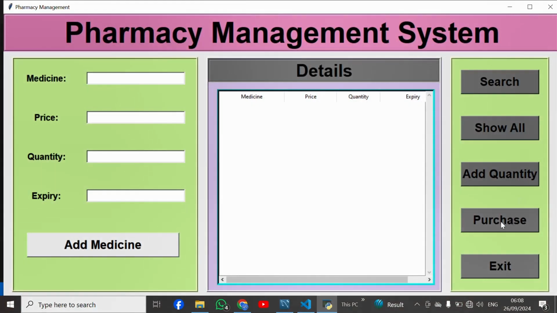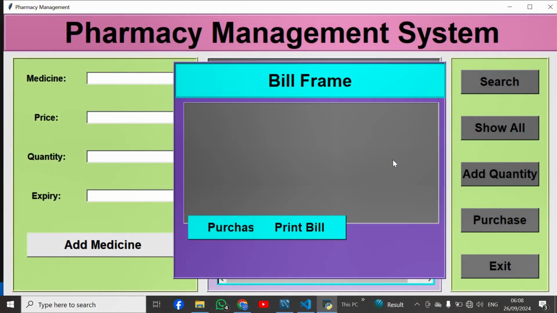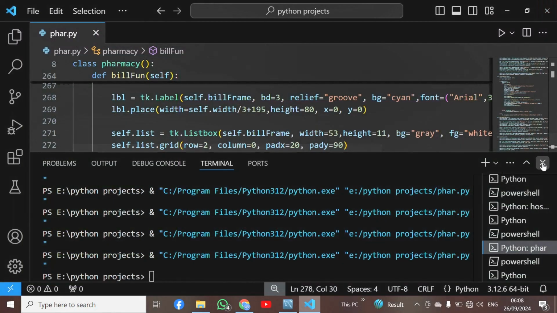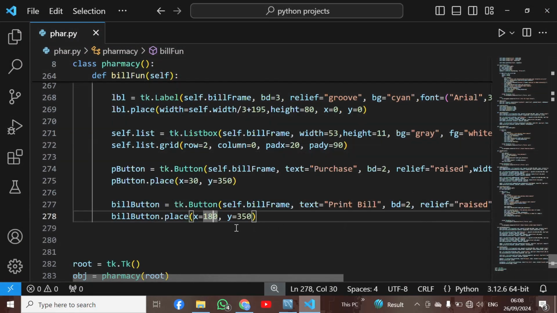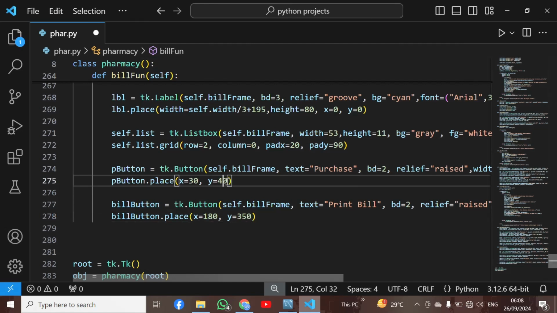So now we will see this is the purchase button. So now this is our first button. Still I have to increase padding for the y-axis and then I have to increase padding for this second button. I will close this and also close this, and now here I have to increase padding. So I will use 400, and also here I will use 400.